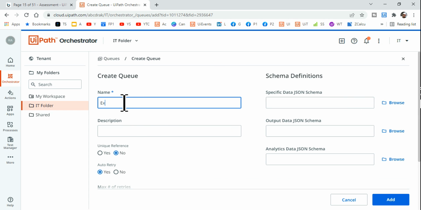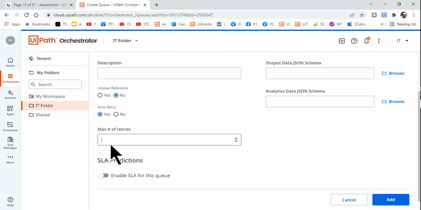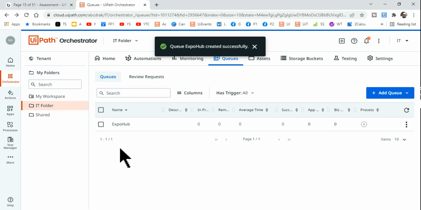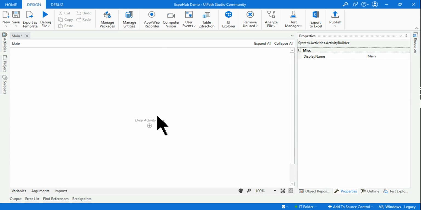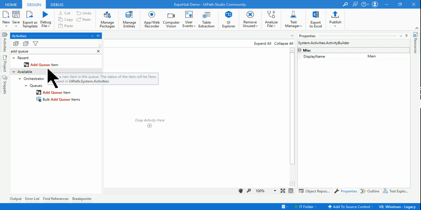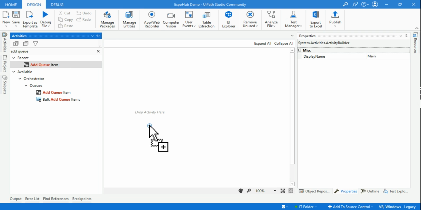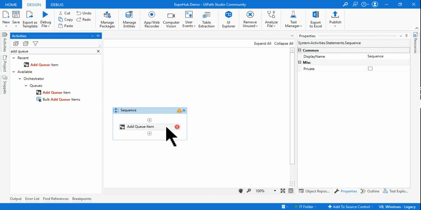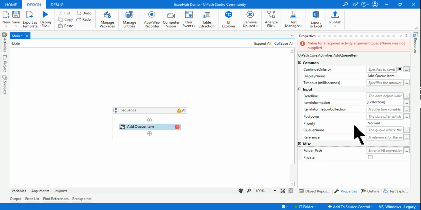Let me give a name. All right, and I'm going to leave everything as it is and hit add. Just by doing that, the queue got created, called ExpoHub. Let me copy this and let's go back to the Studio. To add queue items, the activity that I need to use is Add Queue Item. Simple, adding items to the queue, the Add Queue Item activity.